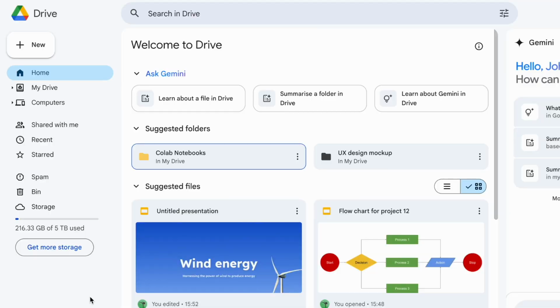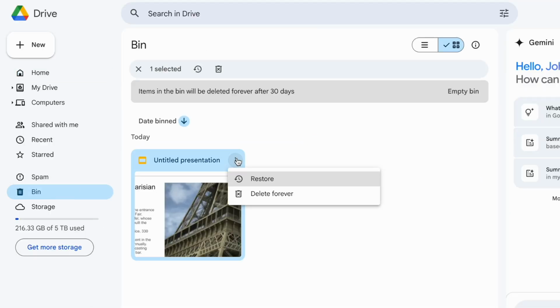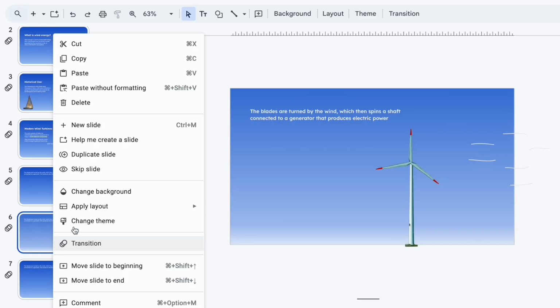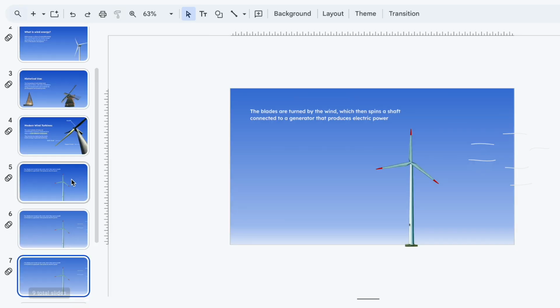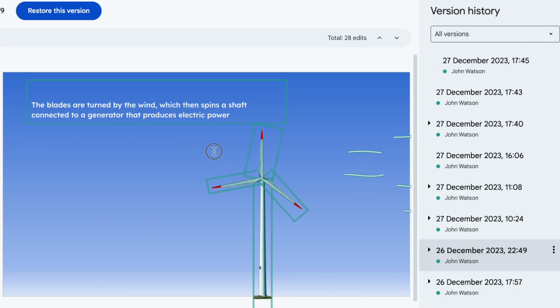Even if you have deleted the entire presentation, just go to your Google Drive trash, right click the file and hit restore. As long as it's within 30 days, you're safe. So next time before deleting a slide, either duplicate it and keep it at the end of your deck or just chill because version history is like your hidden backup, quietly saving everything in the background.